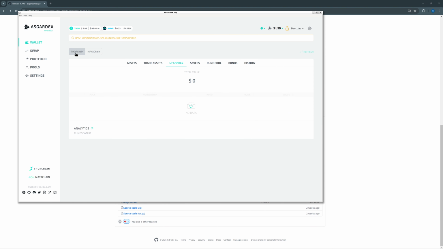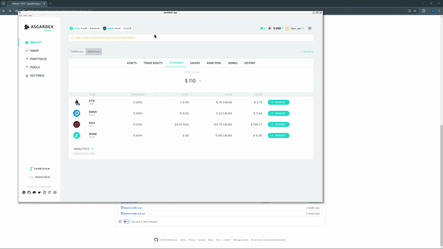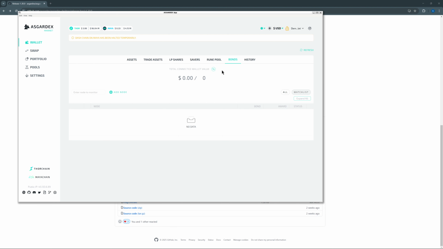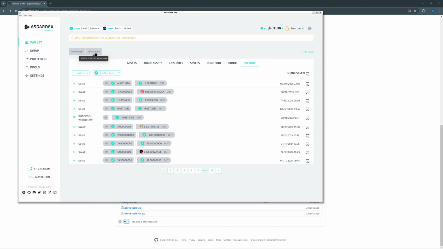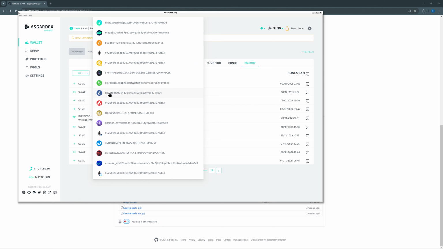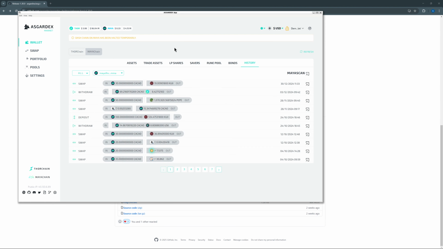When you go over to LP shares, this is where the DEX switching does come in, because Maya and THORChain support LPing, so you can then switch between your positions here. But obviously for trade assets, savers and Rune pool, that doesn't have that. Bonds doesn't have it as well, just because this is for THORChain only, but that'll probably come when Maya bonds gets implemented soon. It does have it for the history as well, so you can switch between your history and stuff like that, and then obviously you switch between your chain, switch between the type, and all that type of stuff. There's been some work done in the last couple of releases around the history.